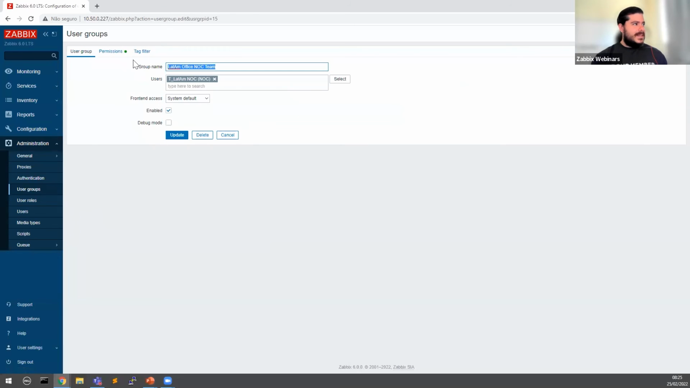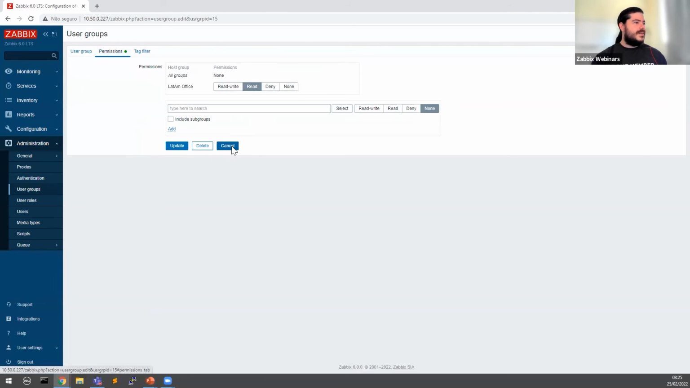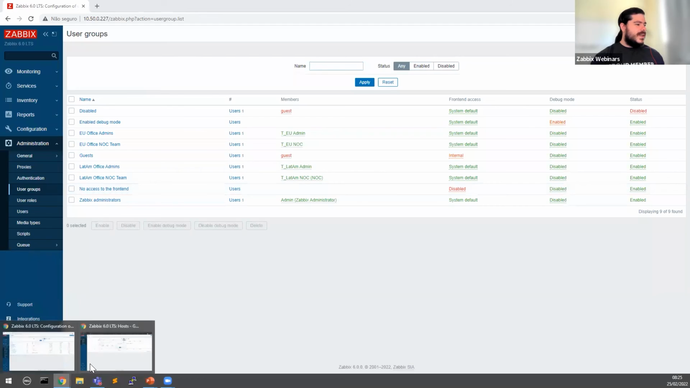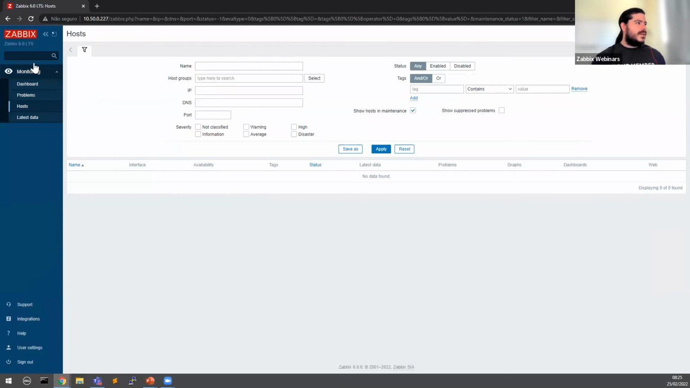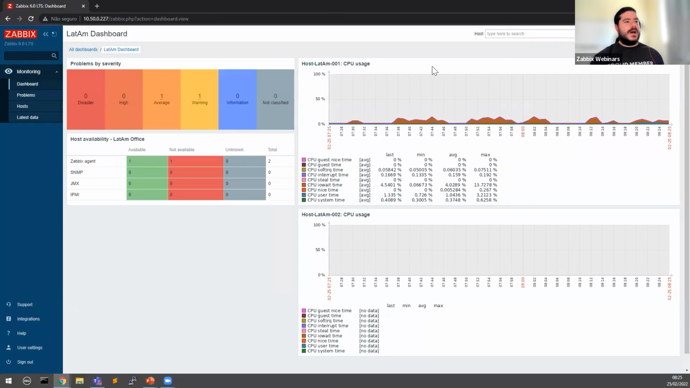And here we can see that it is updated. It is still here. Nothing disappeared. And when I get back to my user here, I go to dashboards, and now we have the data of the user because he is allowed. The permission to see data from hosts is allowed by the user group that he's in.